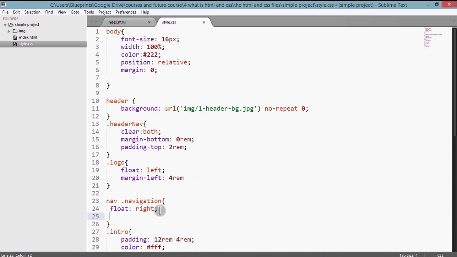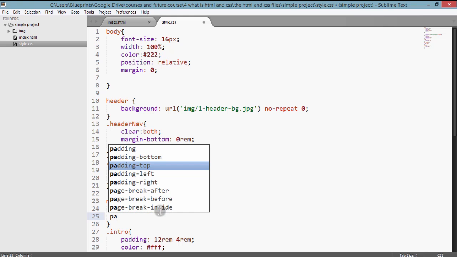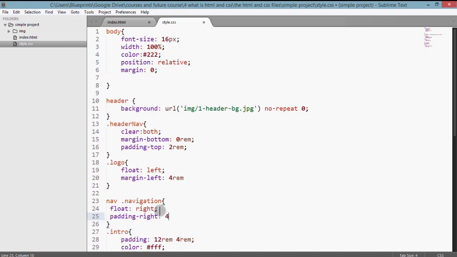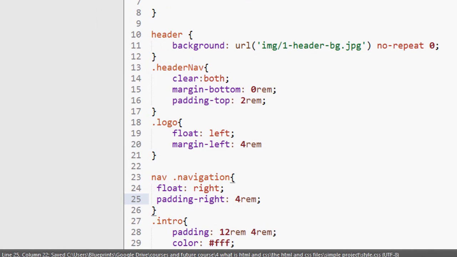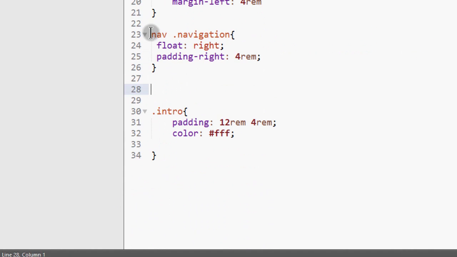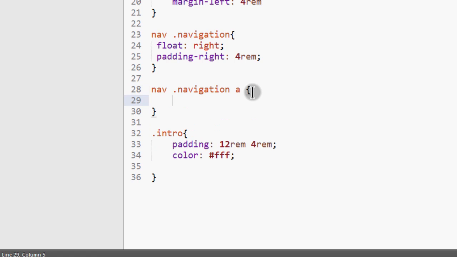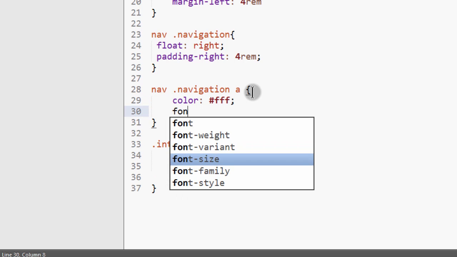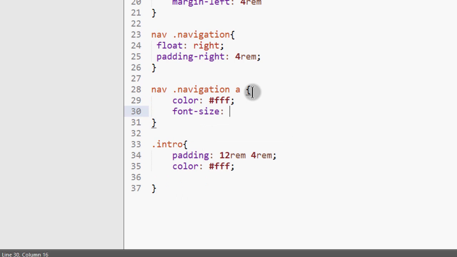Let me give it, not margin, but padding. Let me give it a padding on the right of 4 rem. And then this, I want all the links. Let me give them a color of white. Font, let me just do font size first. Font size, let me do 1.5 rem. That will increase the size of that font.